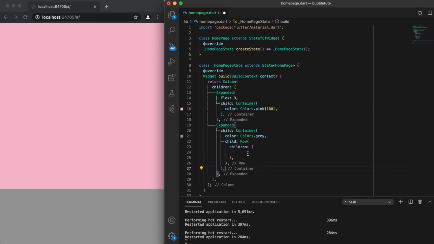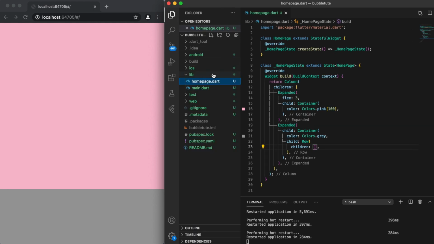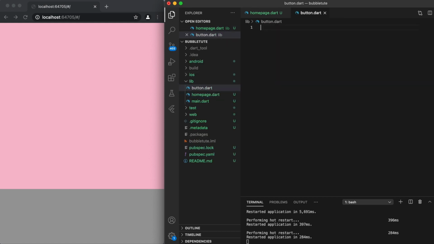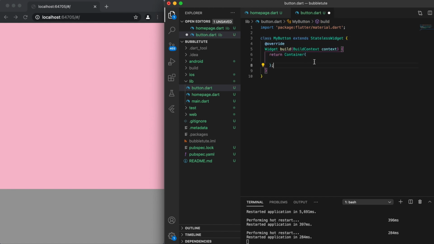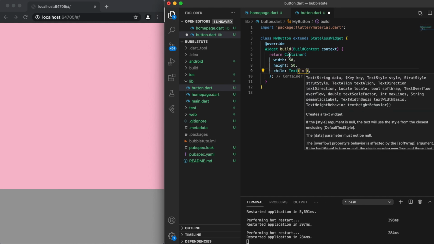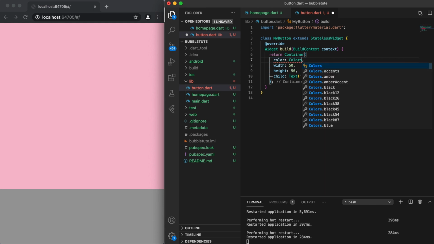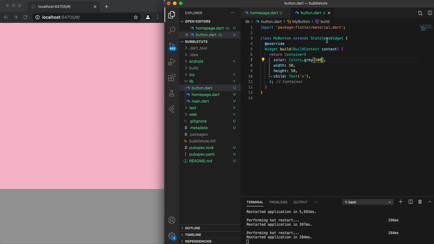Now in this row, we could start coding up our button right here, but instead, let's encapsulate this bit of code to make our homepage look cleaner. So create a new file called button.dart, import the material.dart file, and let's create a stateless widget called myButton. This way we don't have to repeat the same code many times. Let's give it a width and a height of 50. And for now, let's make the child just some text widget just to see what this looks like. And finally, let's give it a color as well.